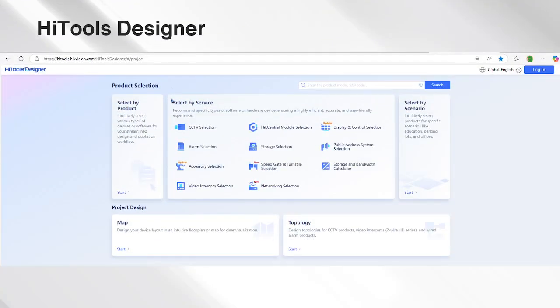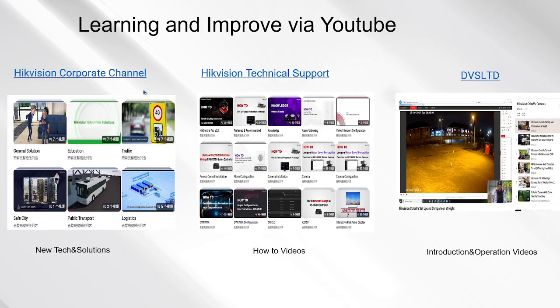We have the HikTools designer. This is a tool to design your solutions, CCTV selections, the plan, and all that. Then we have the YouTube options from the HIKVISION corporate channel. We have HIKVISION technical support. We have the EVSL site. So this is the idea. When you have this, you can learn about HIKVISION products and solutions.